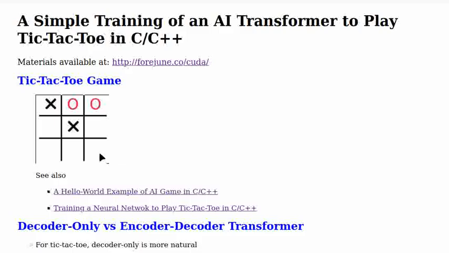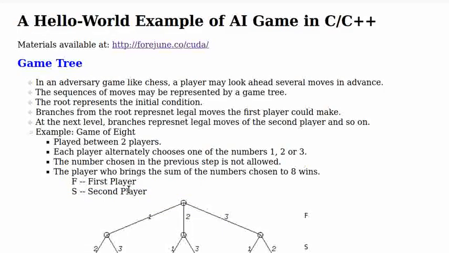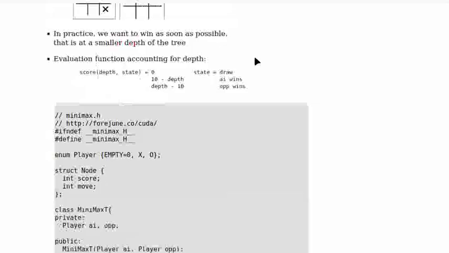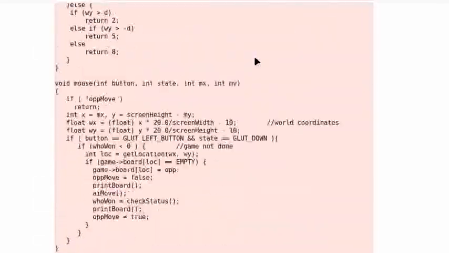With perfect play from both sides, tic-tac-toe always ends in a draw, which is why it's a great simple game for teaching AI concepts like game trees and minimax. You could refer to these 2 links about playing tic-tac-toe against an AI agent. The video A Hello World example of AI game in C++ explains the concept of a game tree and the minimax algorithm, demonstrating how minimax can be used to generate optimal moves for a game of tic-tac-toe.